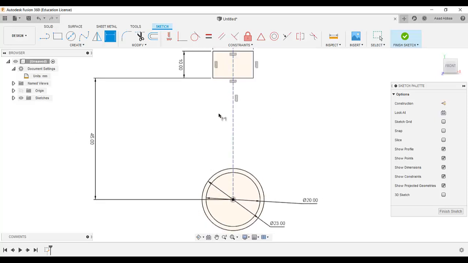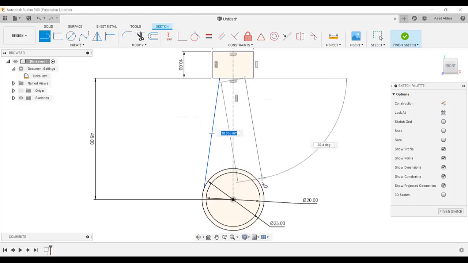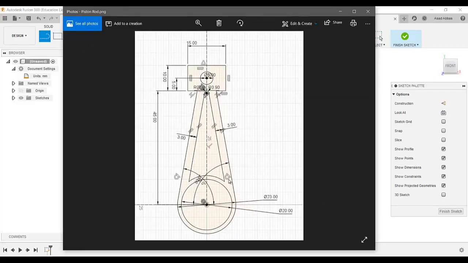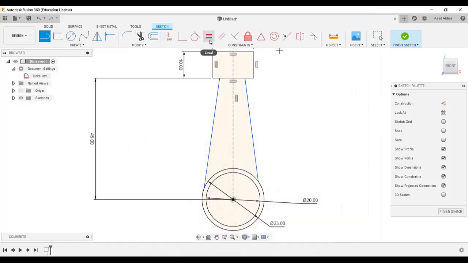So just zoom our sketch. Now I'm going to select this line, select this point and this circle, then again select this line and this center. Now I'm going to add 2 constraints, the tangent constraint between this line and this circle. So go to tangent constraint, select this line and this circle, and it will add a tangent constraint, then this line and this circle.